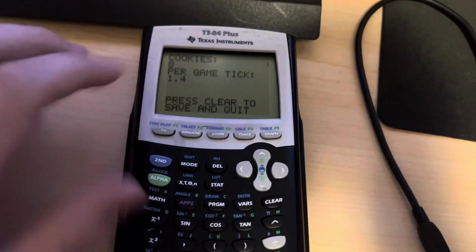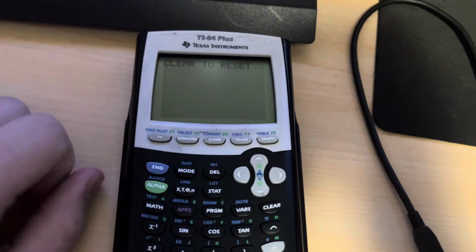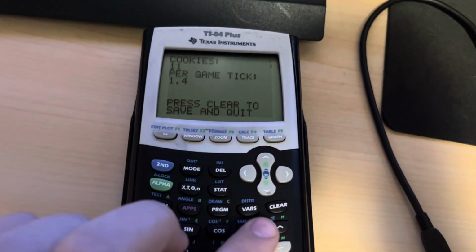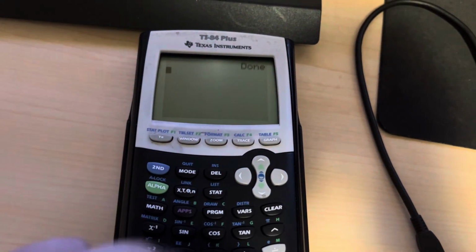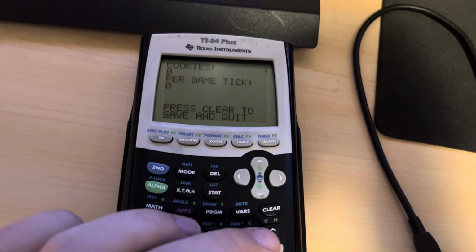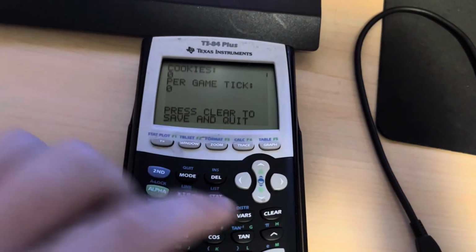Then you press clear, it saves and quits. You reopen it, and you're right where you left off. And then to clear the save file, hold down clear when it's loading up, and your save file is cleared.